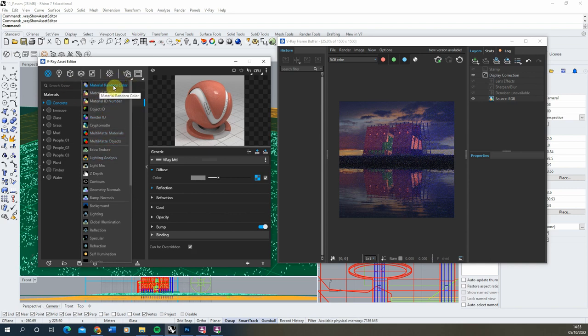Now, the first one we're going to add is this material random color, and this is probably the most important one that I'll be adding into the scene here. You'll see that there are lots of different render elements in here to add, and we're just going to be focusing on the core ones that I'll be using to post-produce my image in Photoshop after we've rendered it out.